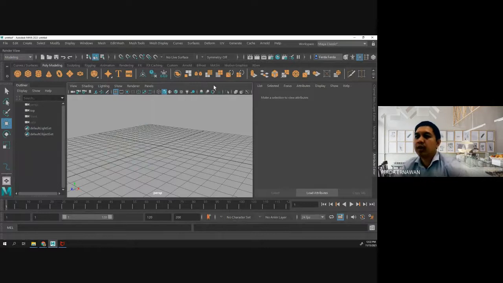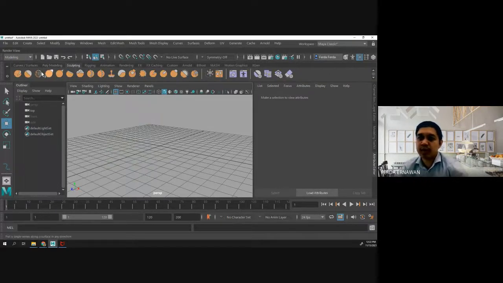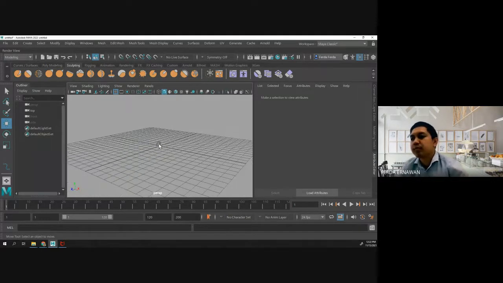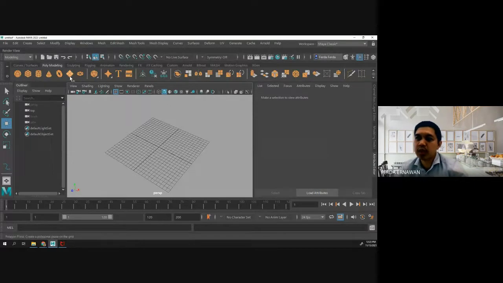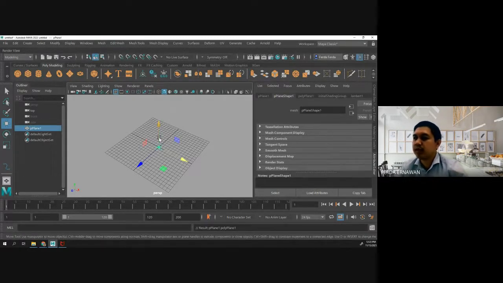Okay, now we will go to the sculpting. Curve done, polymodeling done, sculpting now. In the sculpting, you can select the polymodeling, which is a plane here like this. After that, you can resize it.